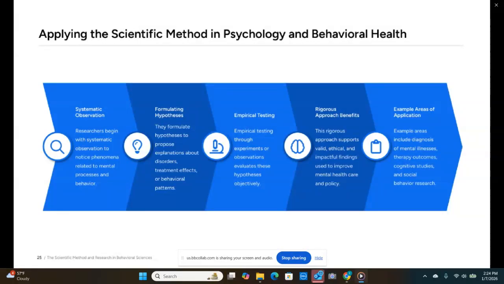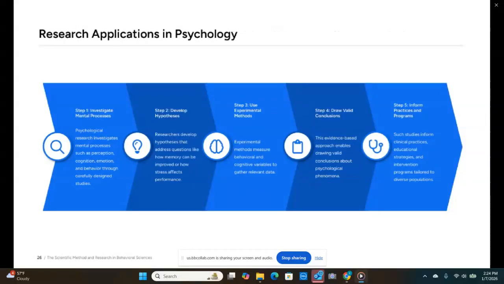Some key areas where this method is applied include diagnosing mental illnesses, assessing the effectiveness of therapies, studying cognition, and researching social behaviors. When we talk about research applications in psychology, the first step is to investigate mental processes. This means looking closely at how we perceive the world, think, feel, and behave, all through carefully designed studies.